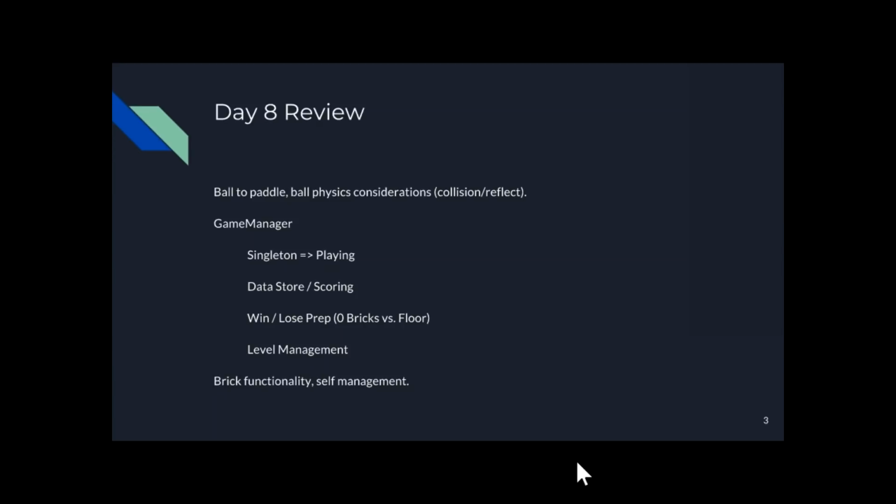We also turned the game manager into a singleton. That way we could access it throughout the entire project. We looked at refactoring the playing variable. We also started to use the game manager as an information dumping ground, so that we could reference it later. We also started some initial level management stuff with regards to winning and losing. You hit the bottom plane, you lose. You destroy the last brick, you win.